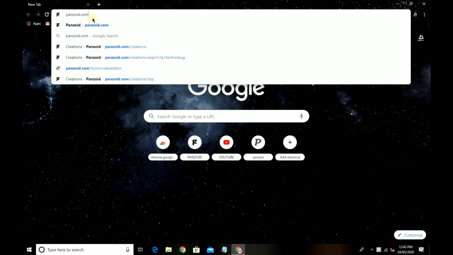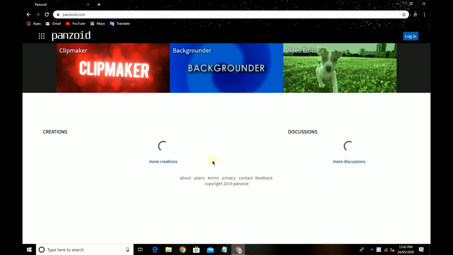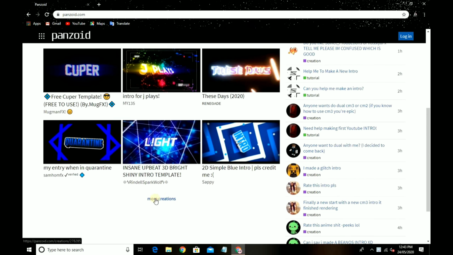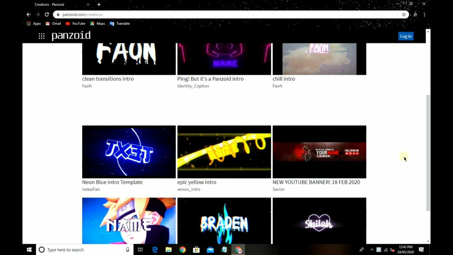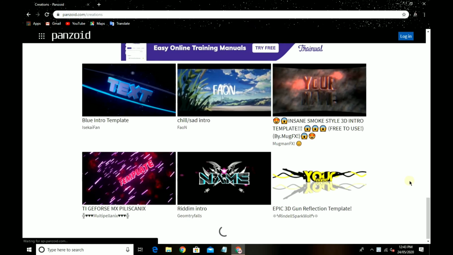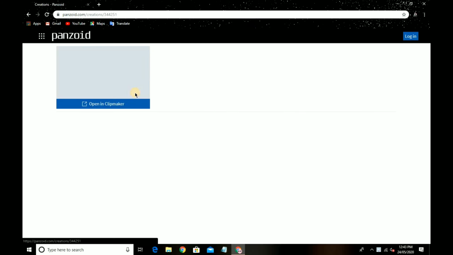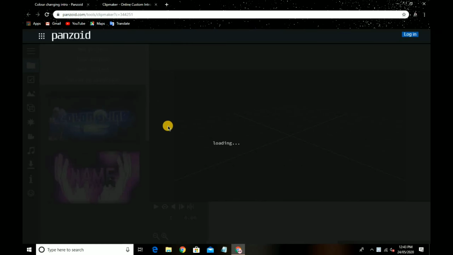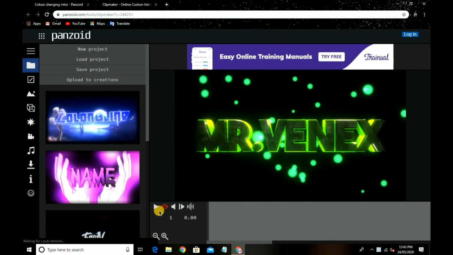First you need to open Google Chrome. After that you need to search panzoid.com, then you will see many templates and you need to choose any one of them. You will see an option named as Open in Clipmaker. You need to click on it. After clicking on it you will be redirected to a new tab.